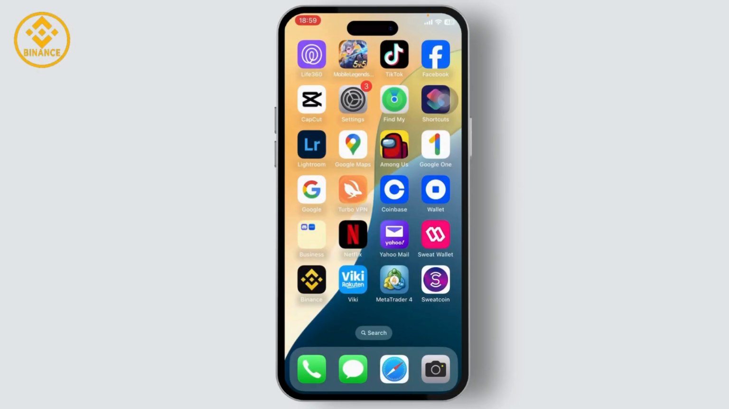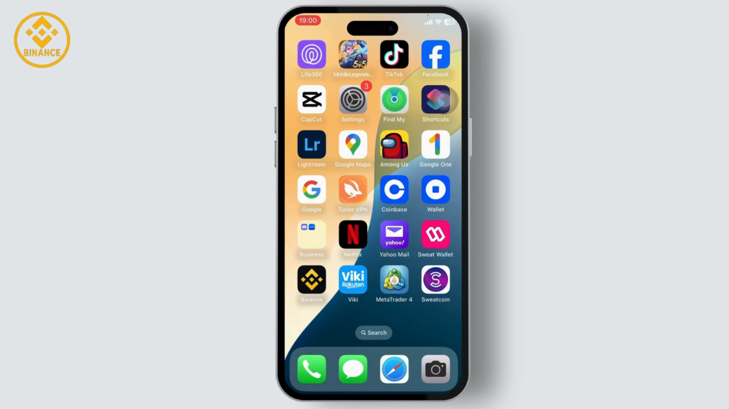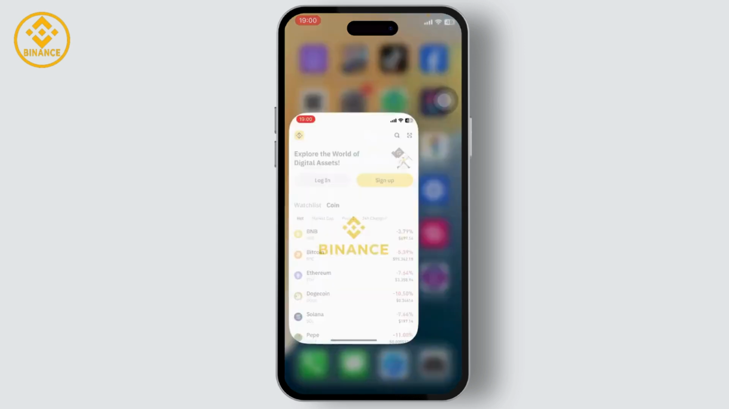In today's video, I'll teach you guys how you can log in into your Binance account on your mobile. So without any further ado, let's dive right into it. So the first thing you will need to make sure is that you have the Binance app. If you do not have it, you can simply download it from your App Store or Google Play Store. After you've downloaded the app, simply open it up.